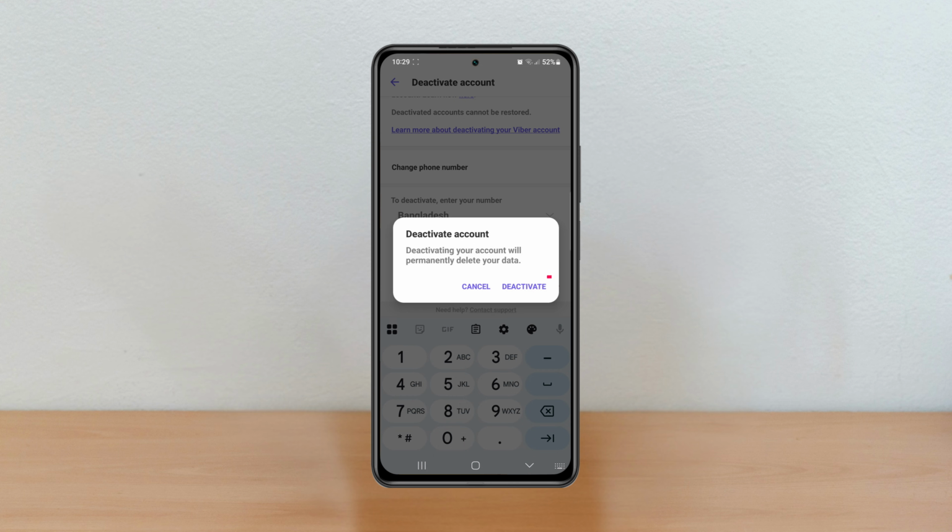So if you want to temporarily deactivate your Viber account, then here's the step-by-step guide of how you can do this. It's super easy.